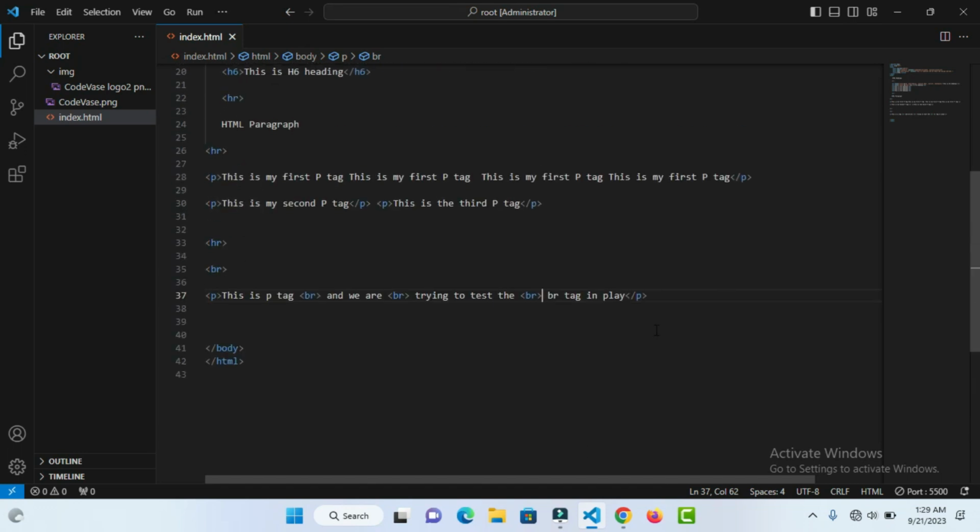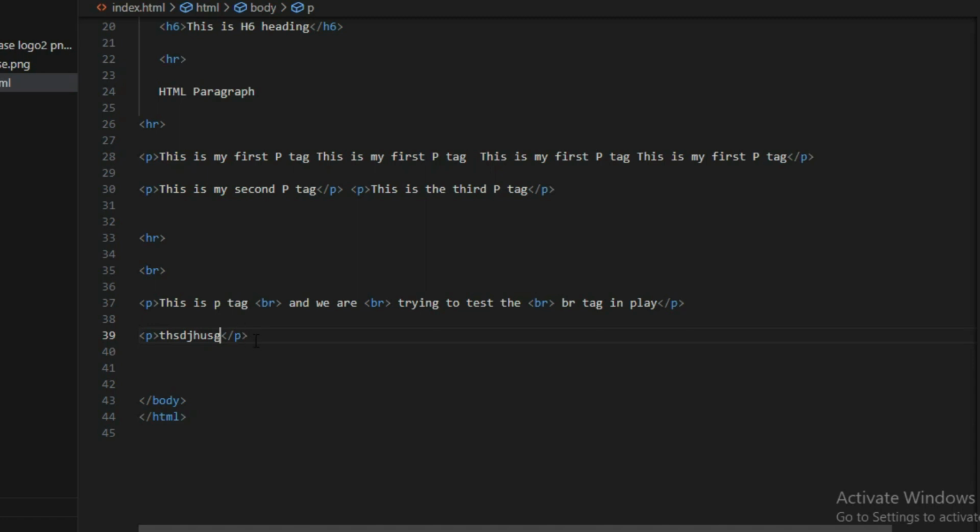So this is the work of this BR tag. This is the break tag. It's actually used to break a line. You can use it if you want a line break, a new line without starting a new paragraph. If you want a new line without starting a new paragraph, you can use your BR tag to break it. Just like I said, with p tags, each p tag will be displayed on a new line.